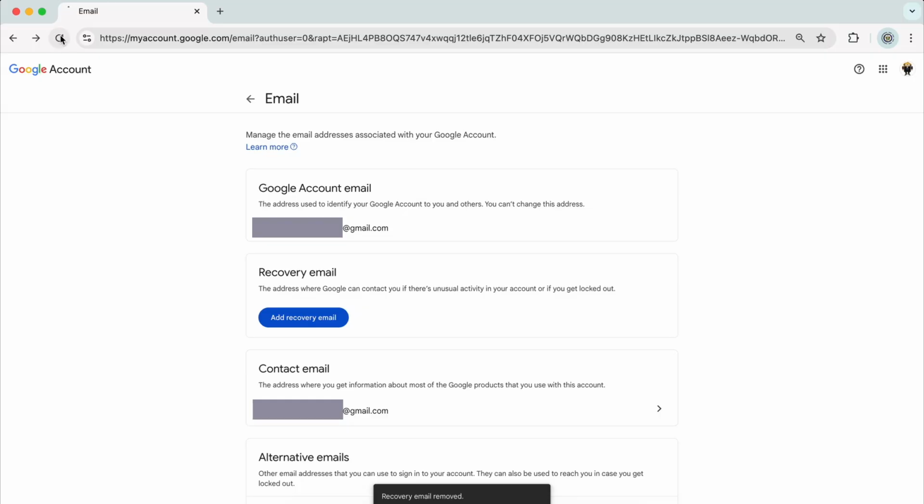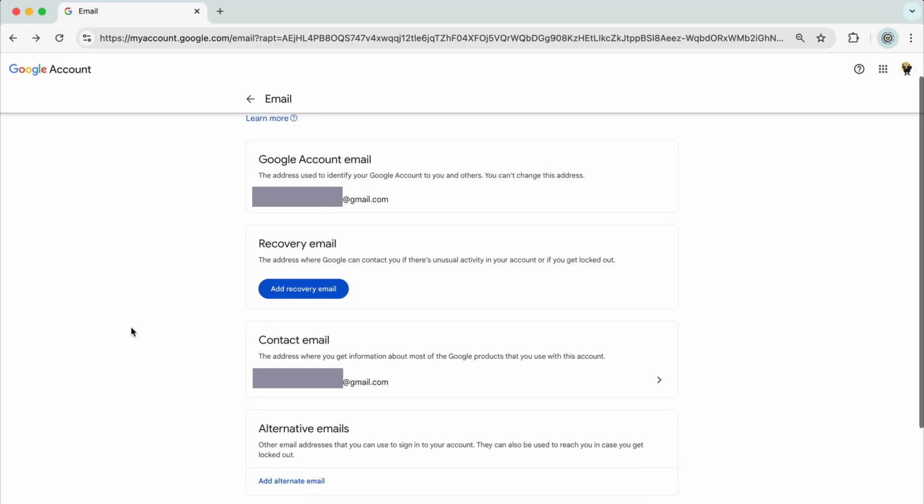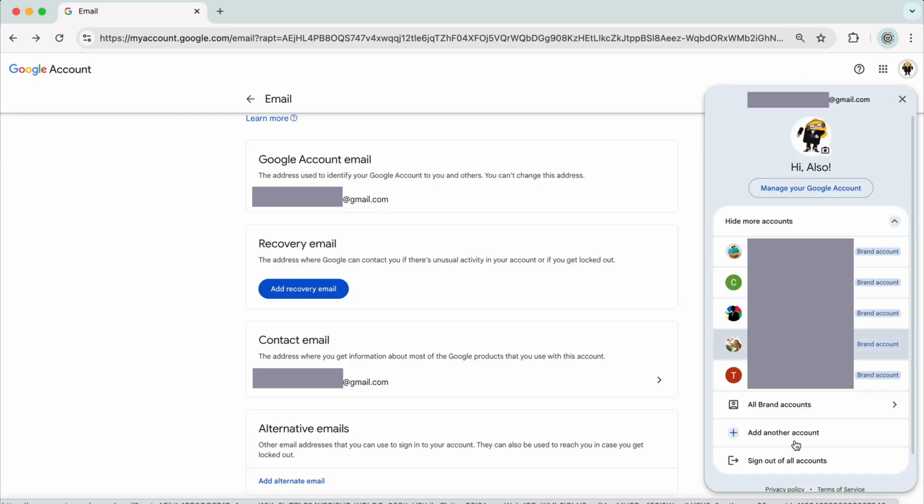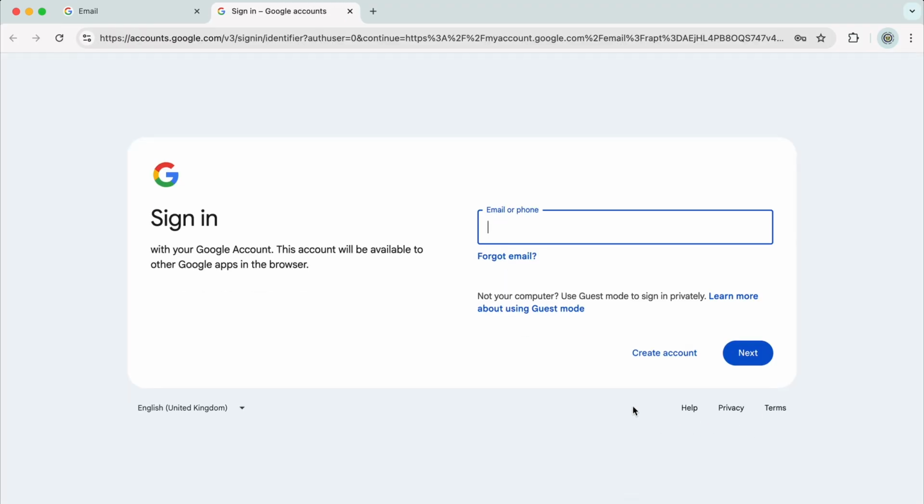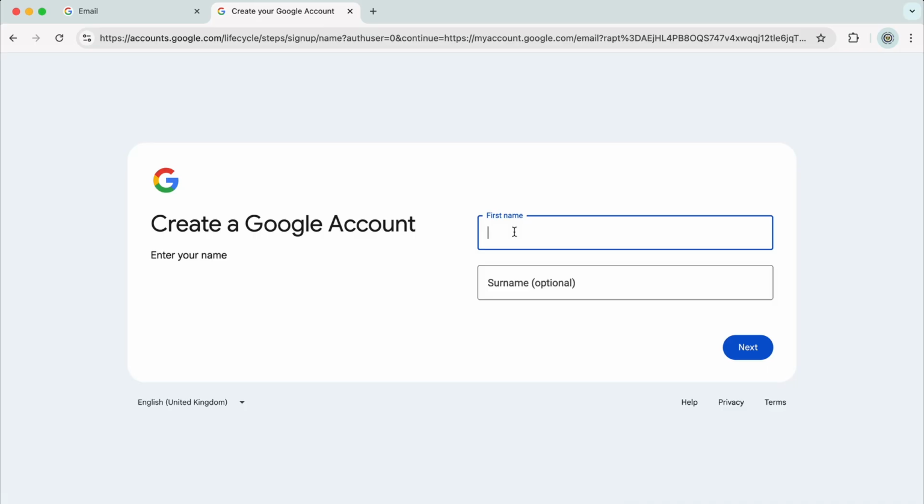So if I refresh this page yet again, you'll see that the only email address is the Google account's primary email address, which is also its contact email address, and I am being prompted here to add a recovery email address. Now for the next step, I'm going to click on the top right hand side and I'm going to add another account, and here I'm going to opt to create an account, and this is for my personal use, and I'm going to give my name.